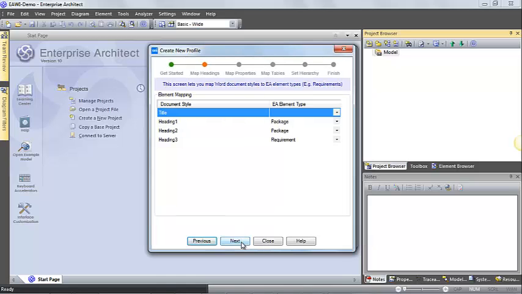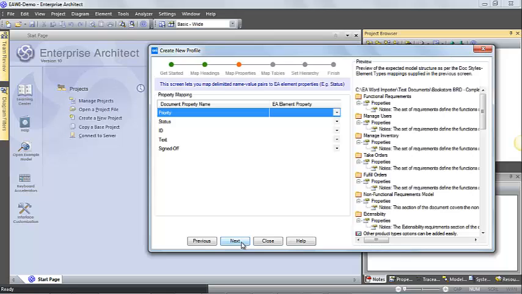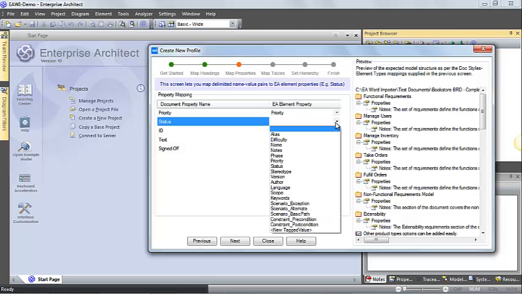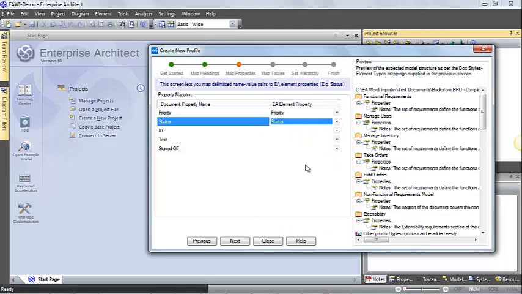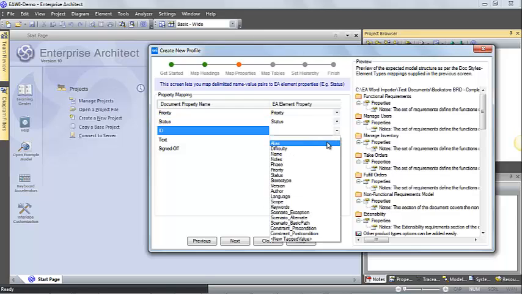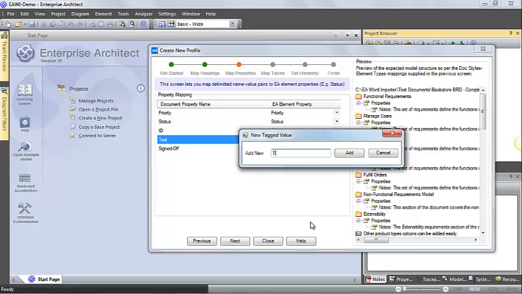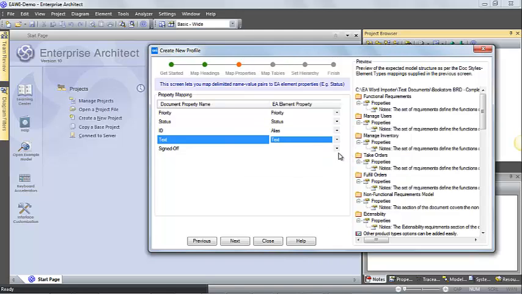The next screen in the wizard, the Map Properties screen lets you map the delimited named value pairs in your documents as Enterprise Architect element properties. This could be the list of predefined fields or custom tag values. Setting Priority field in the document as EA Priority, Status as Status, ID as Alias. Also setting text and signed off as tag values.